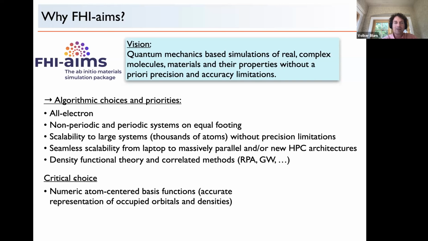And to achieve all of this, the critical choice is the choice of basis set. That's the main thing I want to stress in this talk. So we use something called numeric atom-centered basis functions to expand the solutions of the electronic structure in the code. And that allows us to create accurate representations of occupied orbitals and densities for the all-electron case with relative computational ease. And that's what the code rests upon, that enables all the 5 points and more that are listed above here.